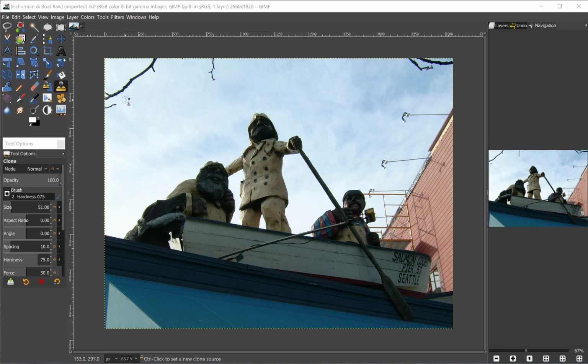I'm going to find an area of similar content that I want to use to clone over the area that I don't want. Then I'm going to hold down the control key and left click, and you'll see up in the corner that it samples that area. Then I go to the area I want to clone over, I left click, and you can see it just pulls right over that area.